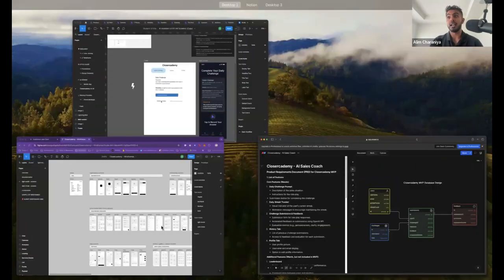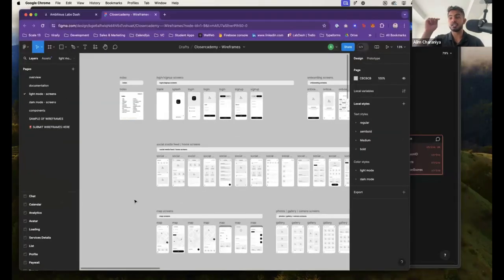Anytime you have an idea for an app, this should be one of the first things that you do after you validate it: come to a lo-fi, and lo-fi stands for low fidelity. Come to a low fidelity wireframing kit like this one and get it out of your head and onto paper. So let's get cracking.